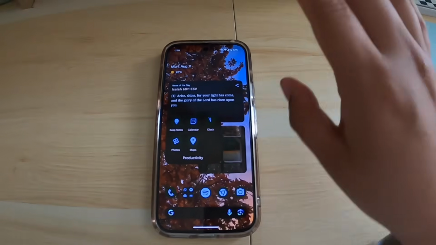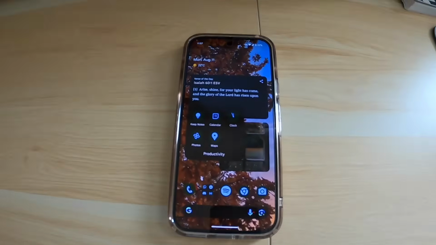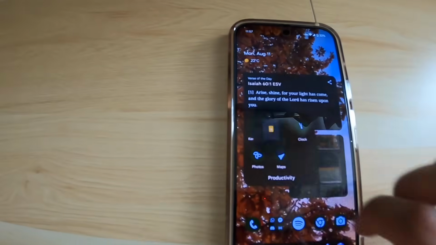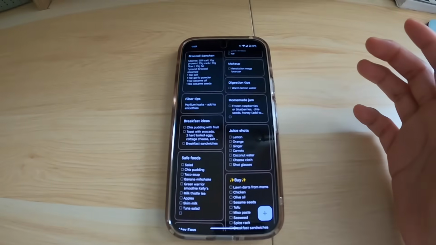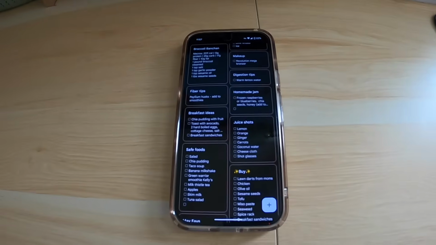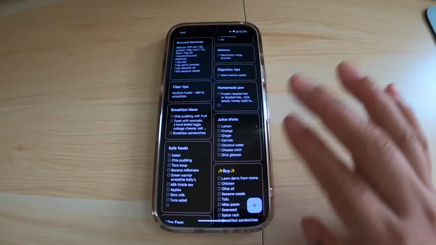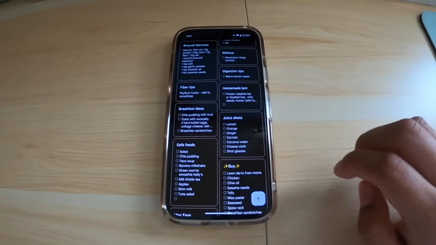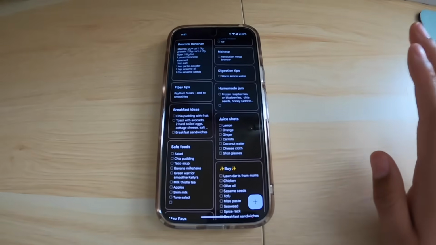This is kind of like my productivity apps that I use pretty much every day. The first one is Keep Notes, which is where I keep all of my notes. So it's equivalent to like the Notes app on an iPhone. I just have a bunch of random lists, random thoughts. Sometimes I'll journal in here. It's really not organized at all.